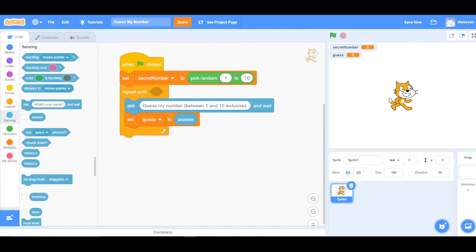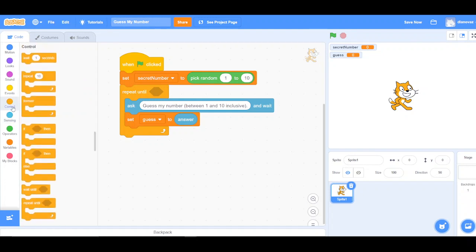Let me just see if I can find one of those under control. Instead of just using the plain if statement, I'm going to use the if then else statement. The if statement will check to see if one condition is true. The if then else statement will check to see if the condition is true. If it is, it will do whatever's in this part. Otherwise, it will do what's in this part right here. And when the if statement is finished, it jumps right outside of that and keeps going.